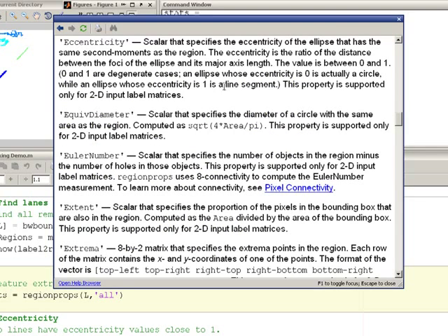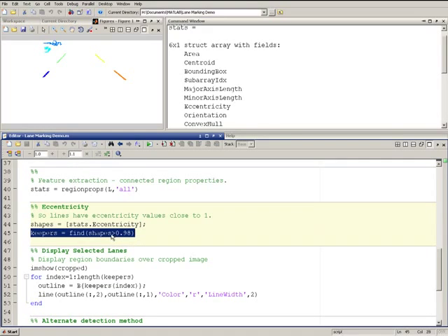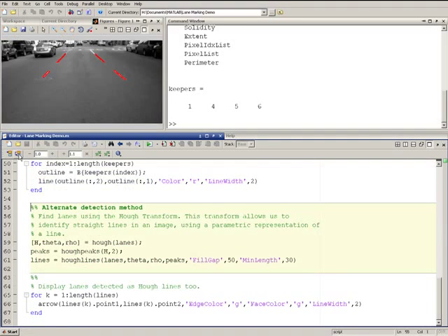An object that has an eccentricity close to 0 is shaped more like a circle, while an object with eccentricity close to 1 is shaped more like a line. In the next cell, we investigate the eccentricity for each of these objects and threshold them to find the lanes. 4 indices are captured, and we can confirm that these indices belong to the lane objects by drawing their boundaries found earlier using the bwBoundaries function. In this cell, we wrap the line function inside a for loop and draw a red line around each of the selected blobs in the original image. As you can see, we've successfully identified the lanes within the image.